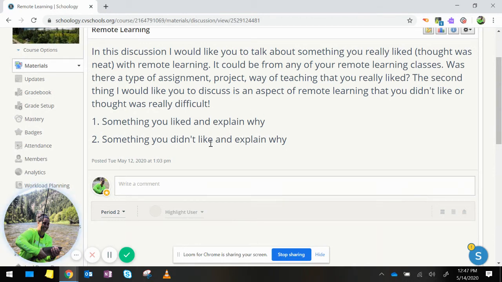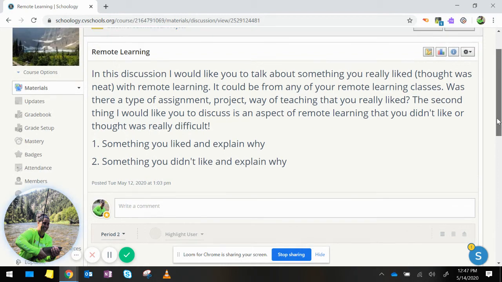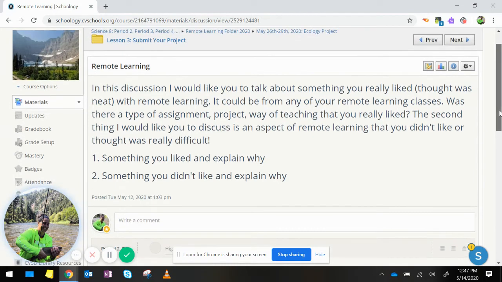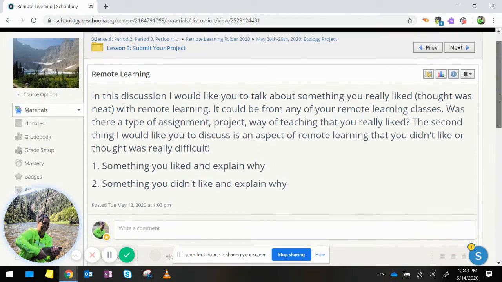Then the second thing is something that you didn't like, and explain why. So was there an aspect of remote learning that you didn't like or you thought was really difficult? That is something that I would like to know, especially if next year we might have to do some in class and some remote learning, more of a hybrid model. It's nice to know what was working for you and some things that weren't working for you. So that's part of what the discussion is.